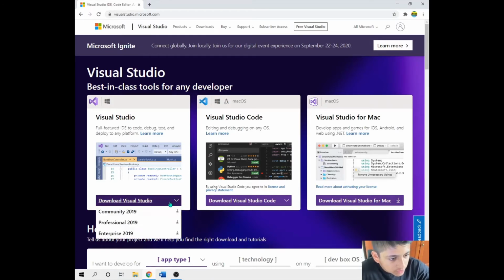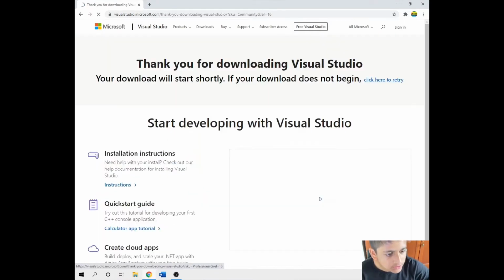Hover onto it, and then we want to download the Community one. This Community one is just a basic version, and if you want to get started, that's the one you want to download. The Professional and Enterprise ones are for big companies, and you have to pay for those, so we don't want to be doing that. We're going to be using the Community one, so just hover onto it and press download.